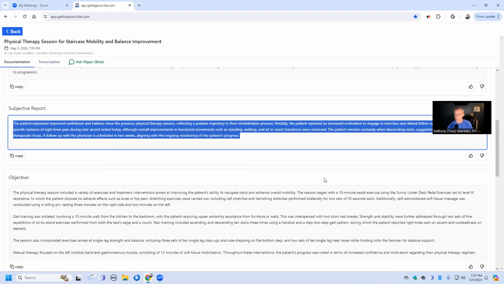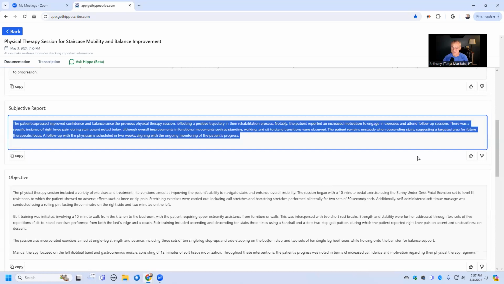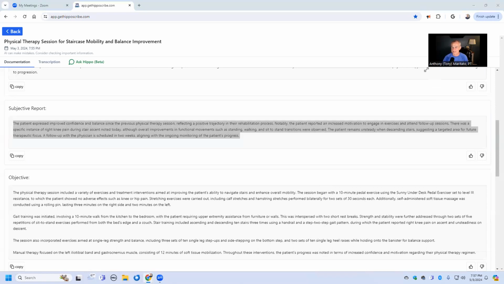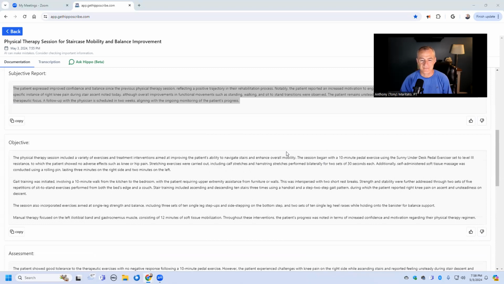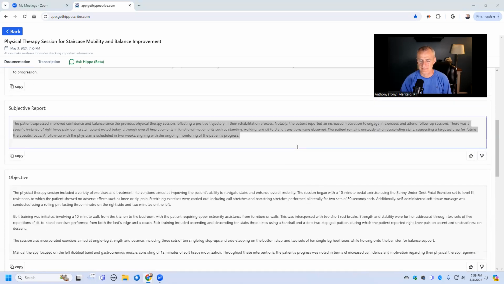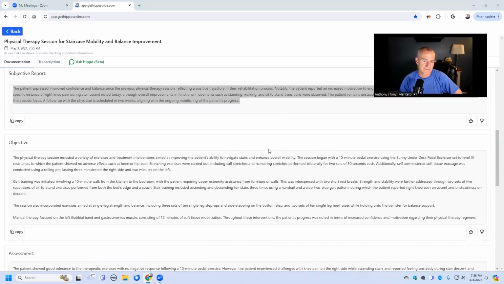The patient expressed improved confidence and balance since the previous physical therapy session, reflecting a positive trajectory in their rehabilitation process. Notably, the patient reported an increased motivation to engage in exercises and attend follow-up sessions. There was a specific instance of right knee pain during stair ascent noted today, although overall improvements in functional movements such as standing, walking, and sit-to-stand transitions were observed. The patient remains unsteady when descending stairs, suggesting a targeted area for future therapeutic focus. A follow-up with the physician is scheduled in 2 weeks, aligning with the ongoing monitoring of the patient's progress. Okay.